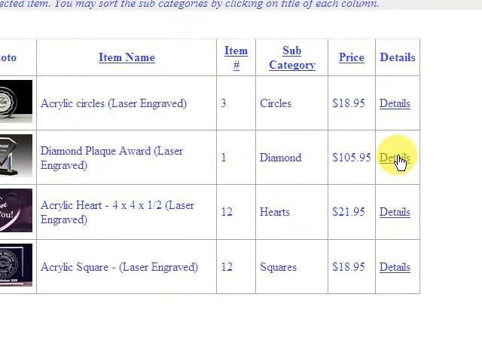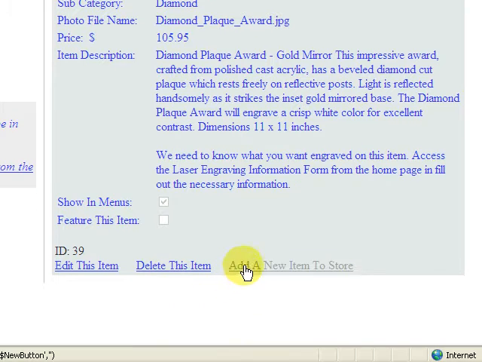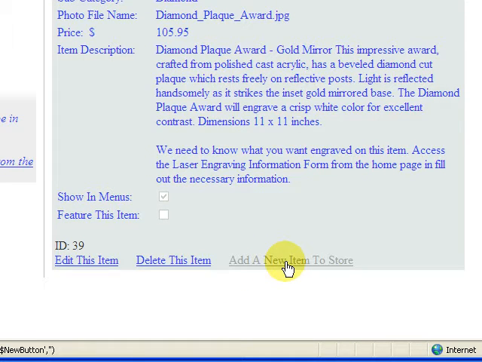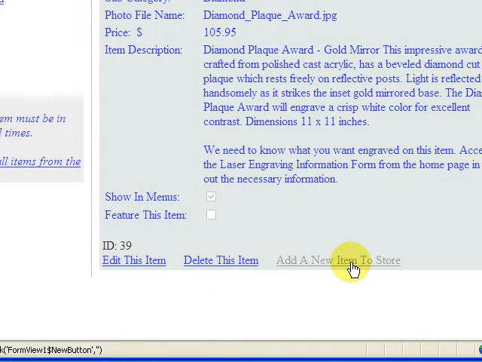Once I get to the details of the items, it gives me the details of that particular item, but it also gives me a link to add a new store item. So that's what I want to do. And again, I could have clicked on any of these and any of its details to get here. So I'm going to add a new item.